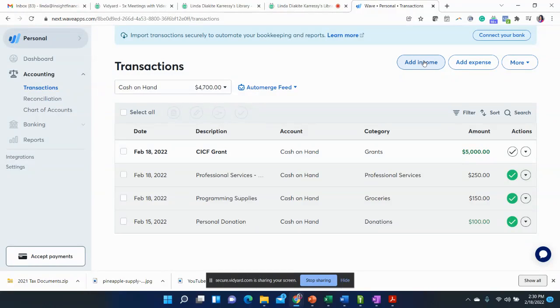You can add income, which would be grants, let's see, donations. It can be if you're going to put personal funds into the account. Also, you can add expense. However, if you're using the bank feeds, you would not have to use these two. But I just wanted to point these out, that you can add transactions manually. So you want to make sure that you click on the right button: if it's income, which is cash coming in, or an expense, which is cash going out.